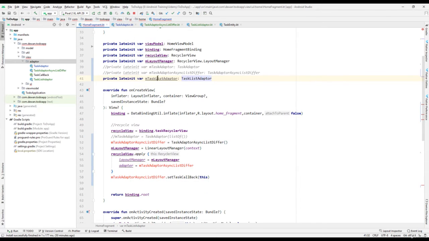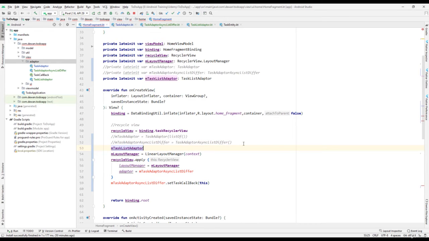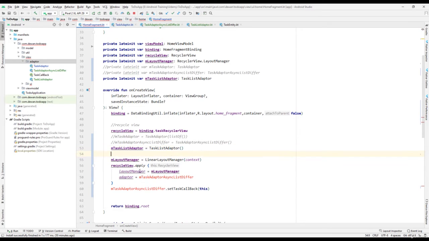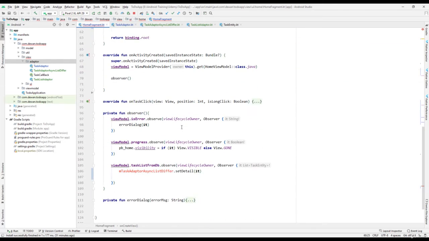Okay, so we have a task list adapter. Now I can comment out this one, and the task list adapter I need to initialize over here. So task list adapter, which is equal to, I can just say a task list adapter. We don't have to provide any constructor parameter, and then since this adapter is initialized, I can just copy and paste it over here.